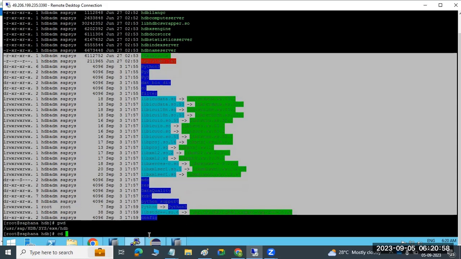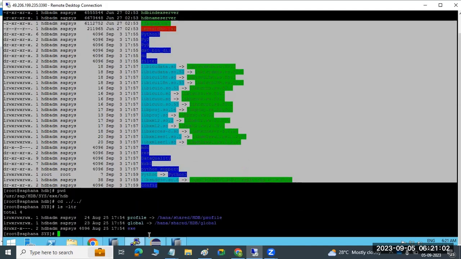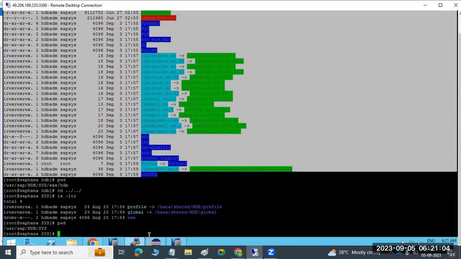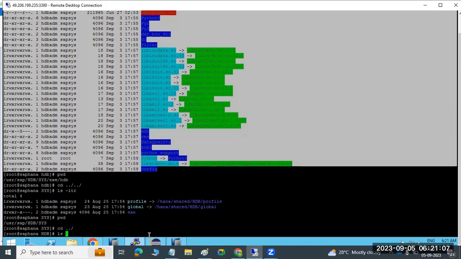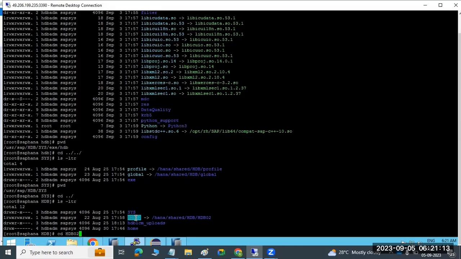So just remember all these points. The exe folders are very important. Normally we never touch these files, but in the worst-case scenario where the system is not starting, we have to come here and check why it is not starting.